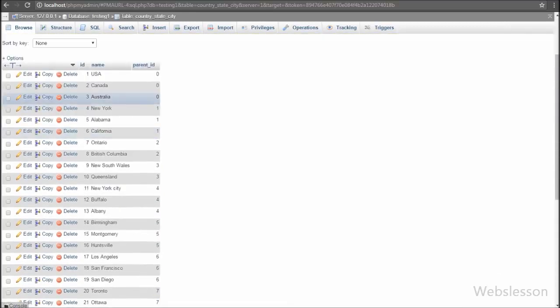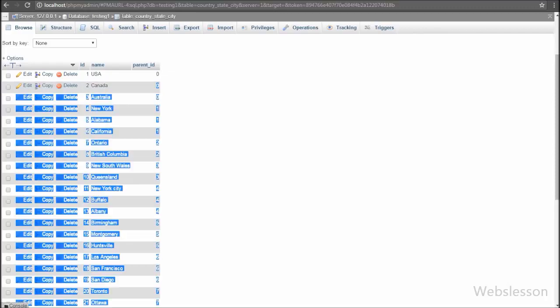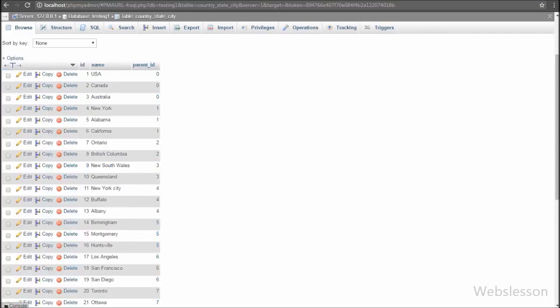For example, suppose the name is Canada. Its parent id is 0 because it is a country name and there is no parent of the column, and its id is 2. But when you look at the id 7 row, its name is Ontario, which is a state of Canada, and its parent id is 2. So this way we have connected country to state via this parent id.